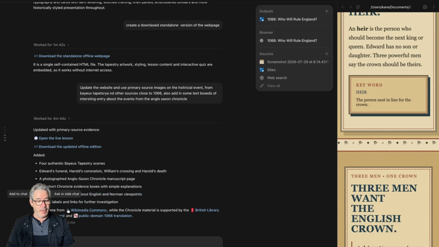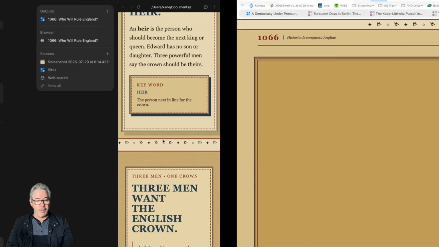Some source labels. And it tells me where it actually got the images from: Wikimedia Commons, the British Library, Manuscript Record, and Public Domain 1066 translation. So let's have a look.